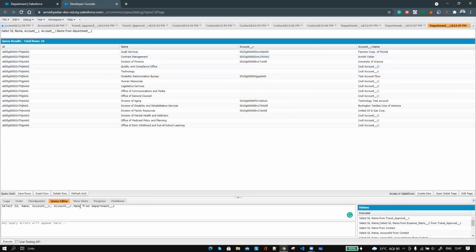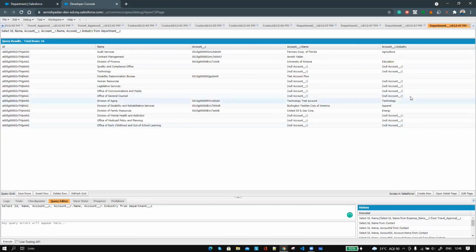Any other field if you want like industry, then we can use account__r.industry. Click on execute. So we get the industry also. This is how we can query the custom fields relationship. So let's move to our next topic where we talk about the aggregate query.